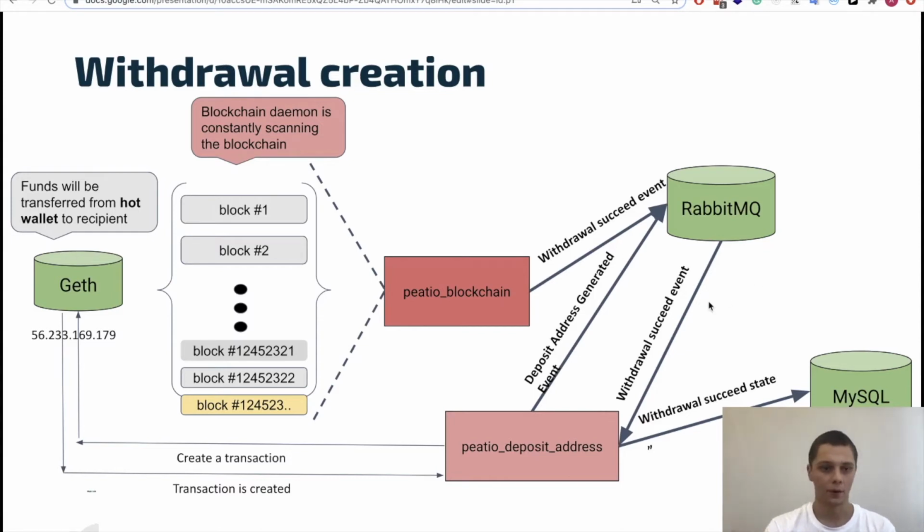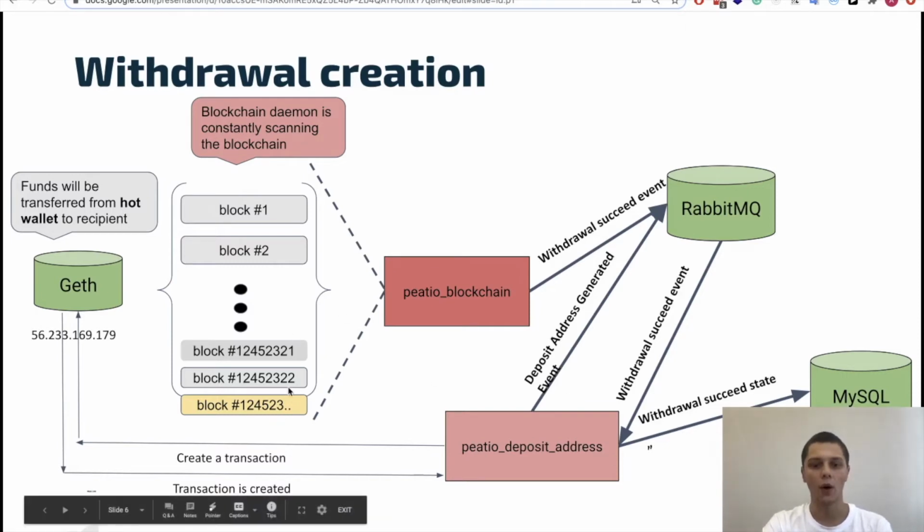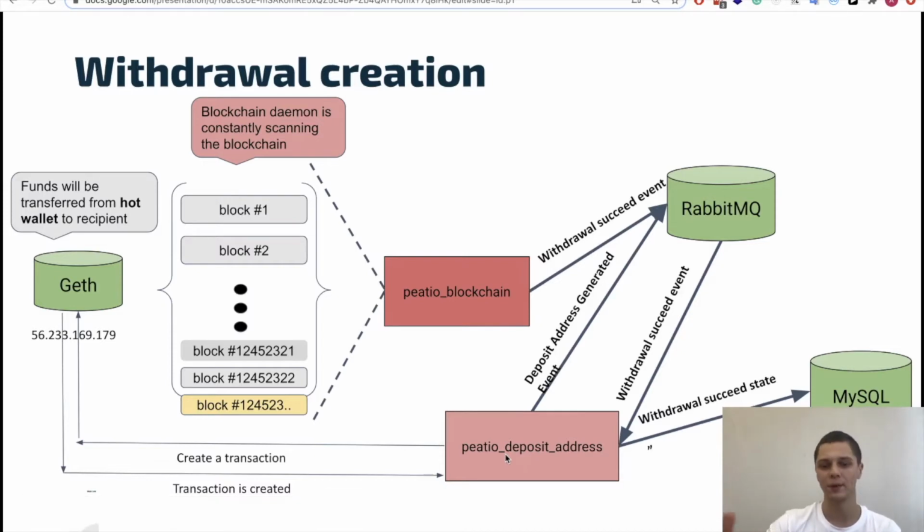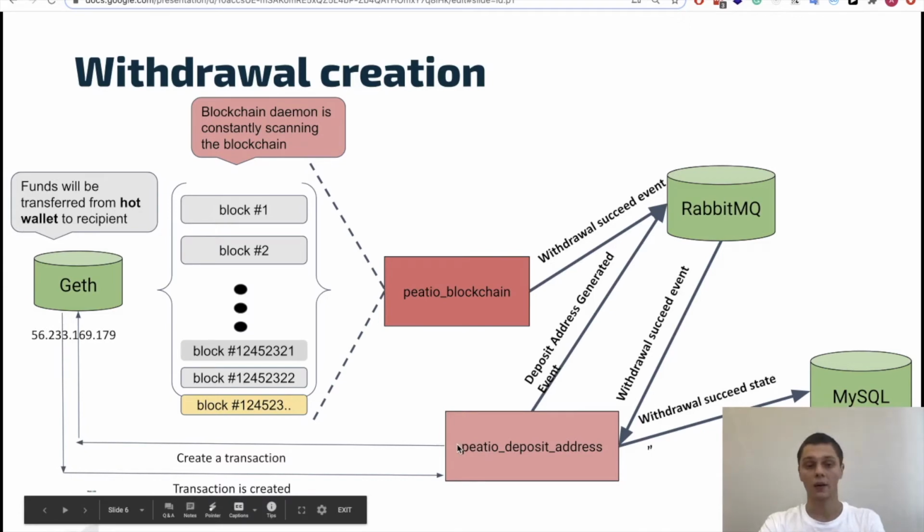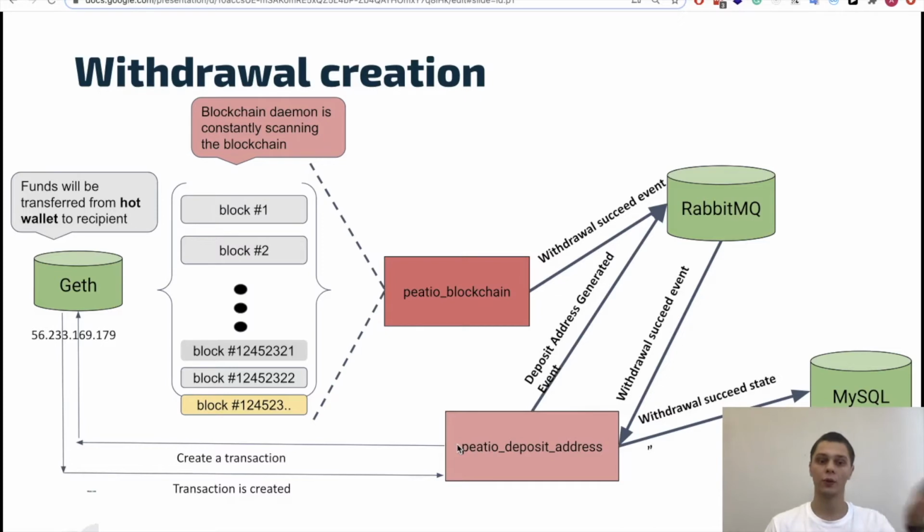Okay, so let's look once again. We still have our Peatio blockchain daemon. It's constantly scanning the blockchain. We have our Peatio withdrawal daemon. Sorry, I made a mistake. Here it will not be a deposit address, it will be the Peatio withdrawal daemon. And what this daemon does is, once we ask it to withdraw some funds back to MetaMask, it creates a transaction where we withdraw funds from our user account to the MetaMask.